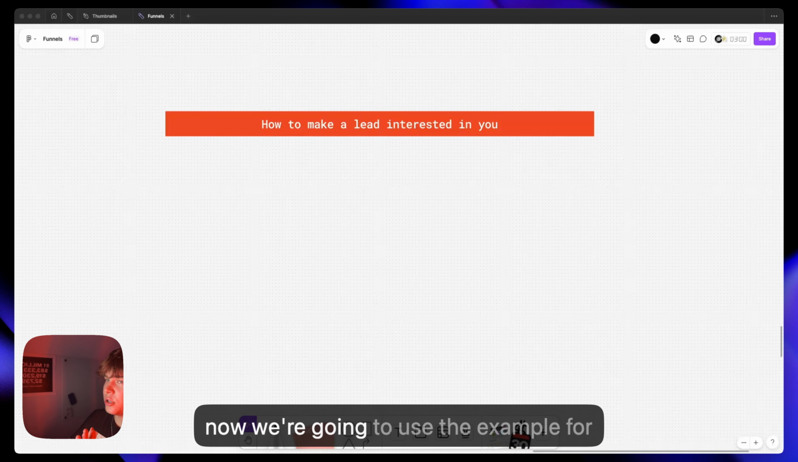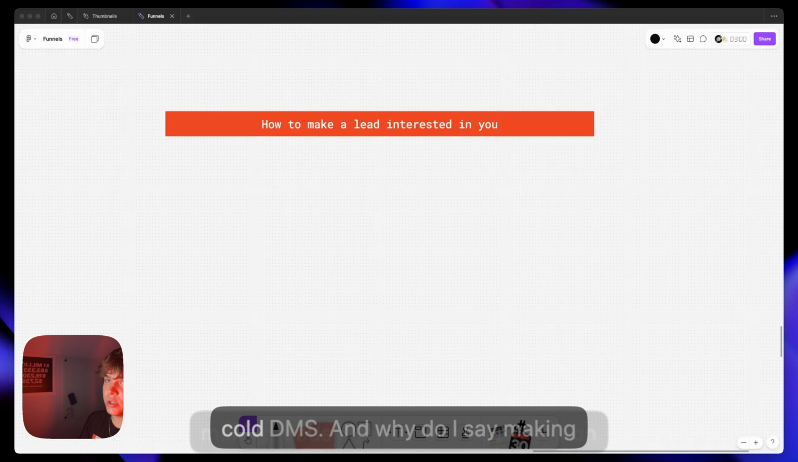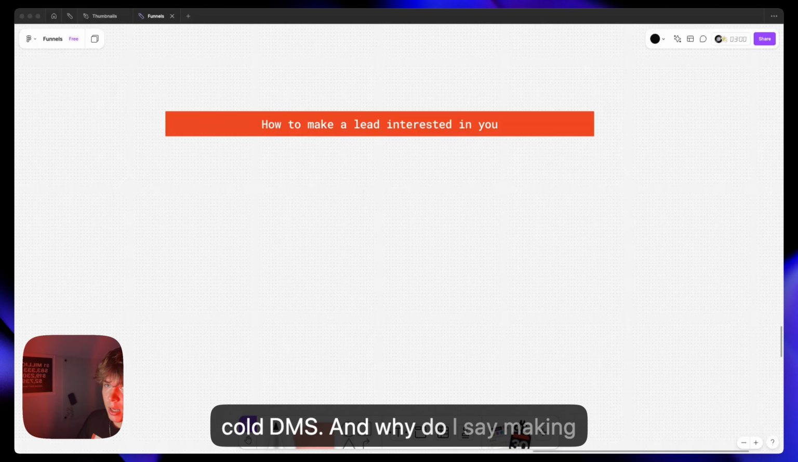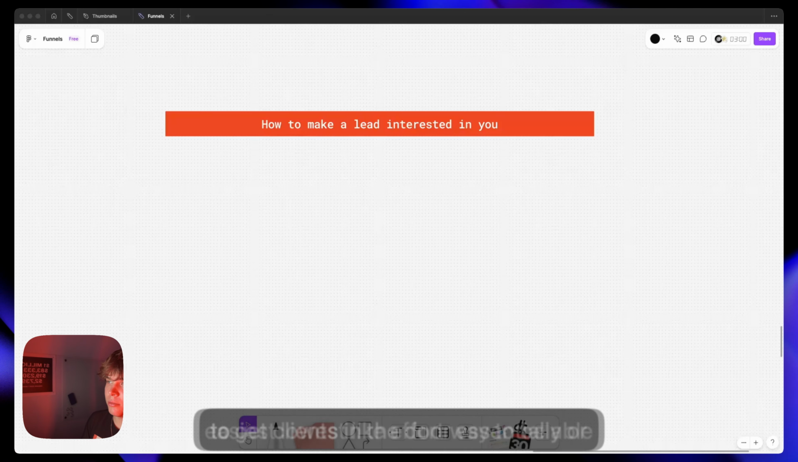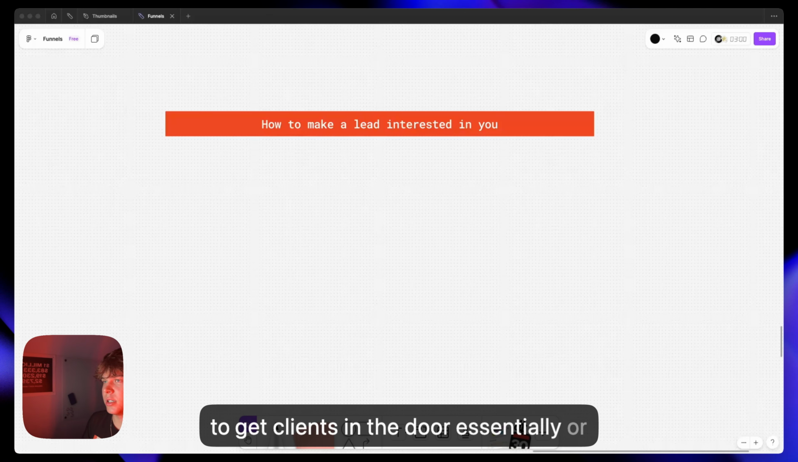So right now we're going to use the example for making leads interested in you on cold DMs. And why do I say making leads interested in you on cold DMs? Well, because simply it's probably the easiest, lowest effort way to be able to get clients in the door, essentially, or your name out there to other people. Because all you have to do is just send messages on social media platforms.